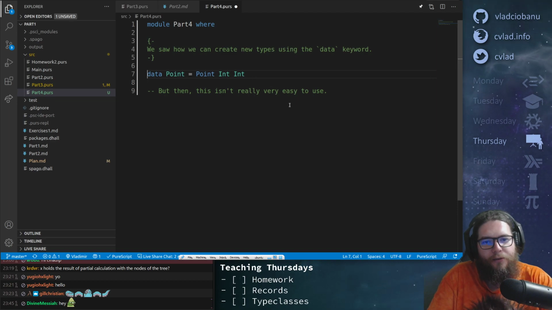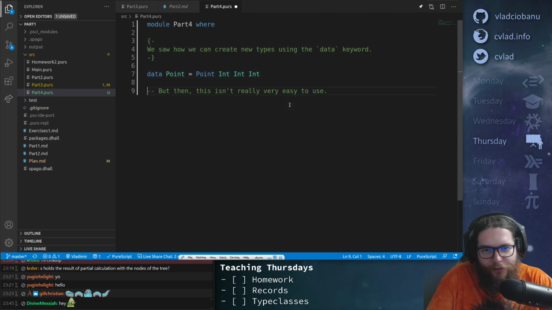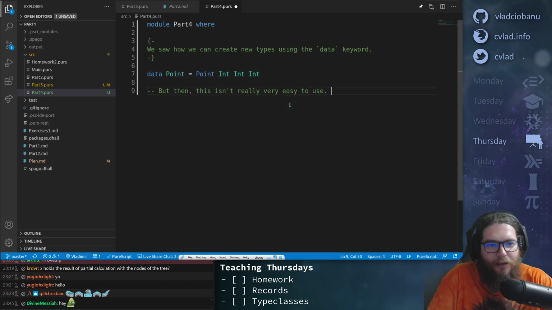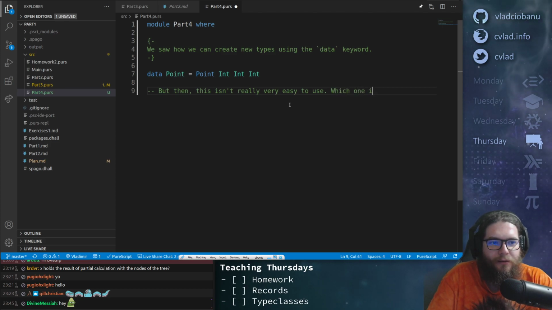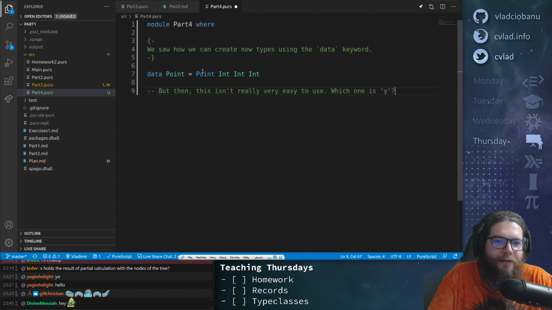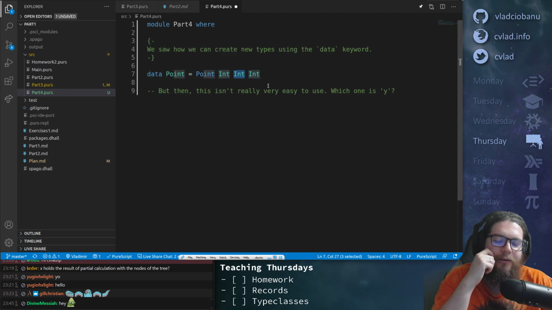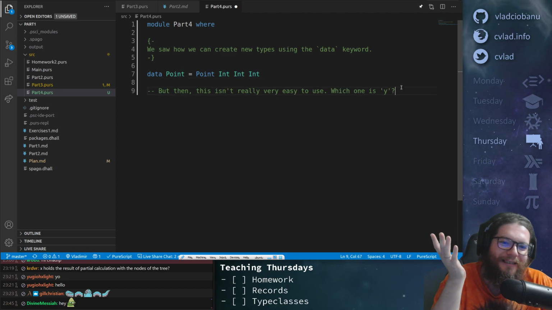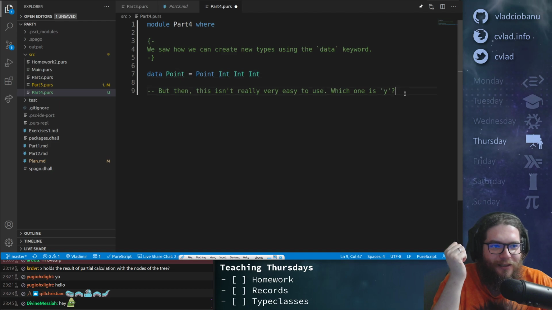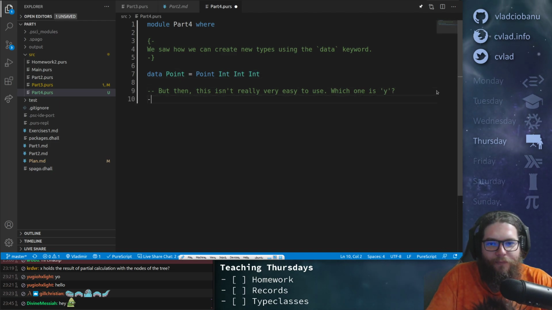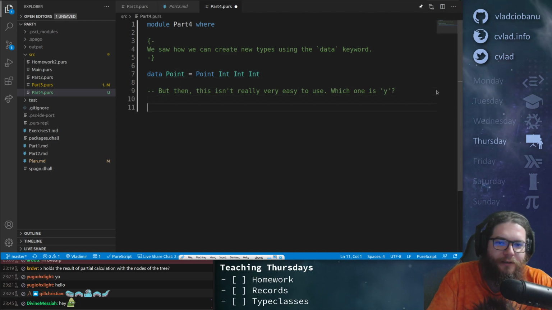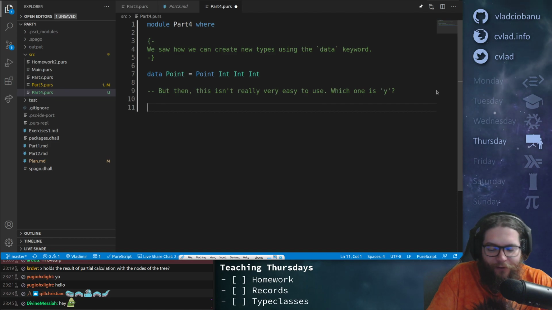Okay, so let's do this directly. So this is a 3D point, in 3 dimensions. Which one is Y? And you could say, okay, it's the second one, right? But how do you really know that? It's by convention, sort of. So a good solution for this is records.